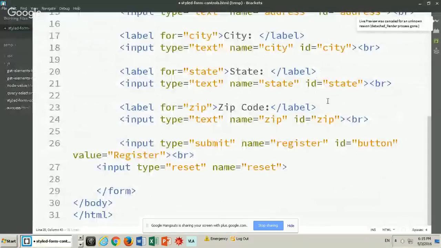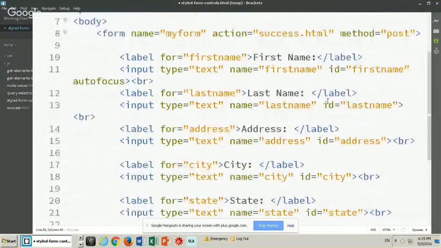Okay, so make sure everyone is finished with this part. You have all your form controls. Autofocus was just one of them. It was the very first one, which is typically where you have it. Just the one. Scroll down.